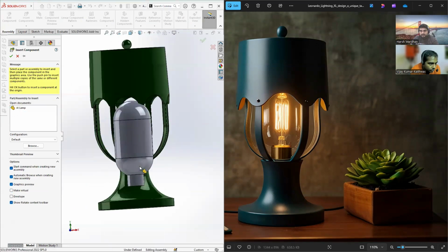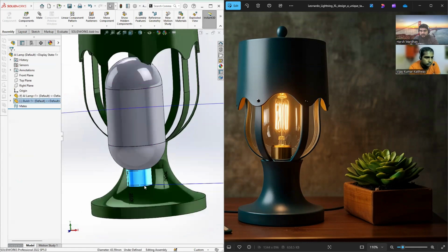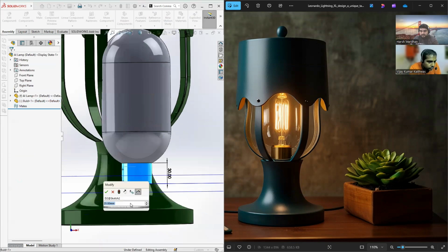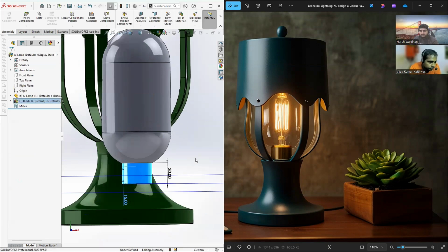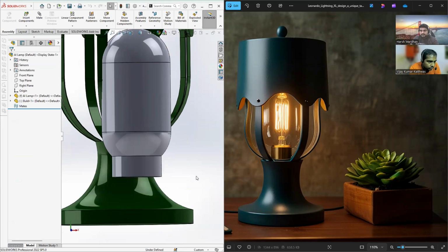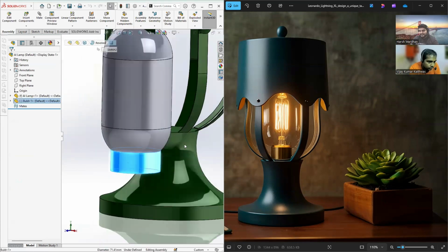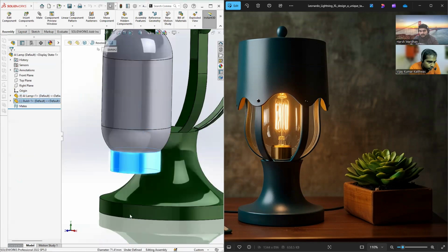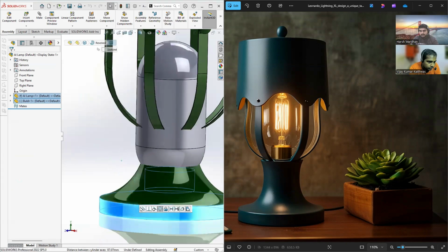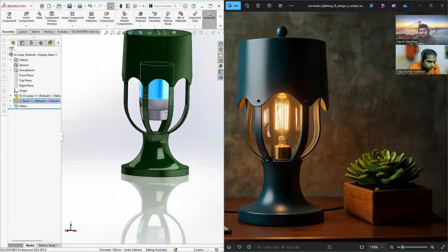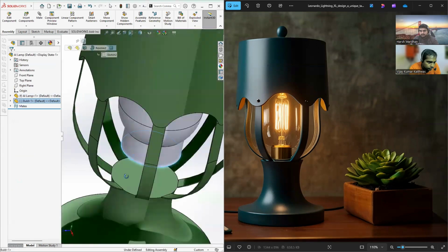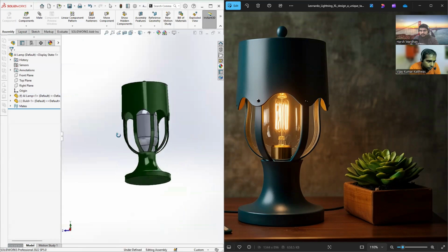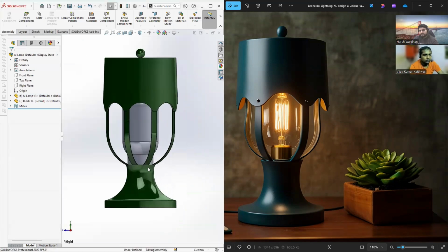I think we should make the base also. Because, first give the weights first. Yeah, you're right. But okay, let's first give the mate. Okay. This will not work. Circular. Okay. Now we can modify the dimensions.